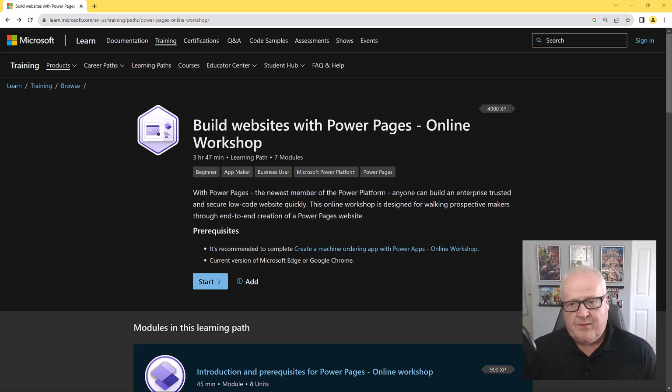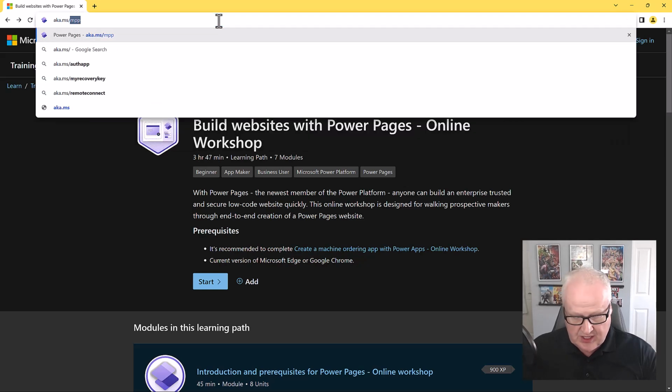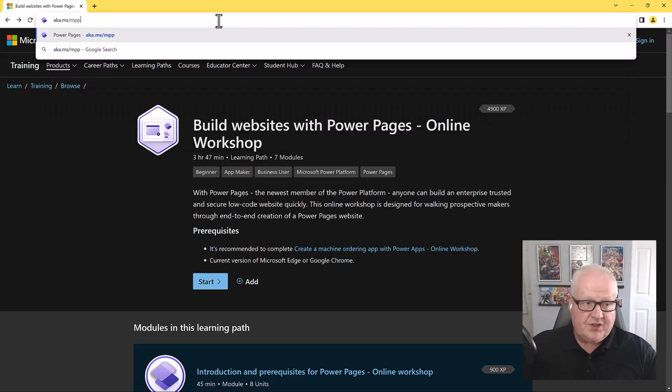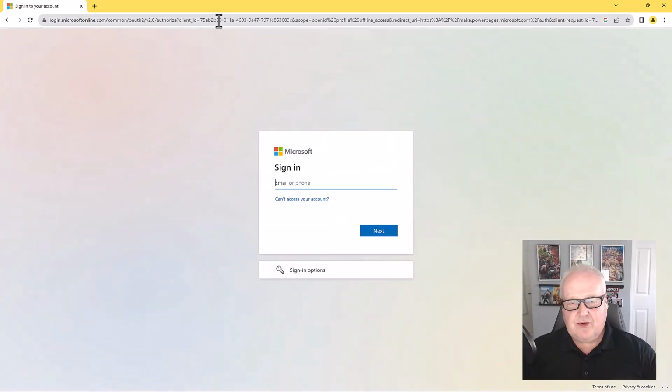Once you have that set up and you're logged into that particular browser, let's go in and create our Power Pages site. Now, there's a couple different ways that this is going to happen. The first one, what I'll just have you do is go to aka.ms/mpp, which is Make Power Pages. And it's going to ask you to log in if you've not already done so. And again, this is why it's important to have your own browser profile so you're not conflicting with your own work or school environment.